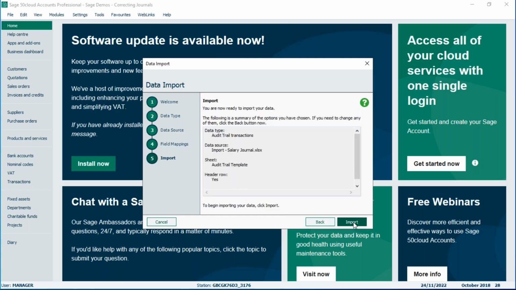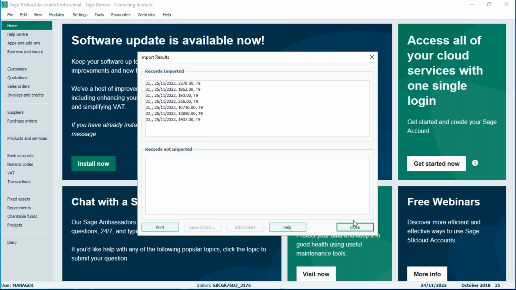Just going to click next. I'm on to step 5. I'm ready to go, so I click import. It'll read that information, and those transactions are entered into my accounts. Now, initially, import can feel quite slow. You might be thinking, well, actually, I'd be quicker just keying that in. But the more you use it, the quicker you're going to get with it.